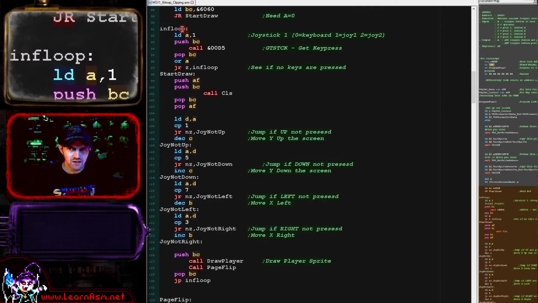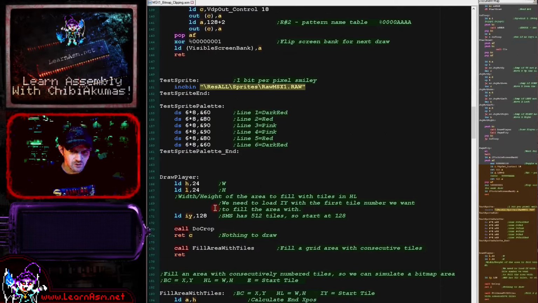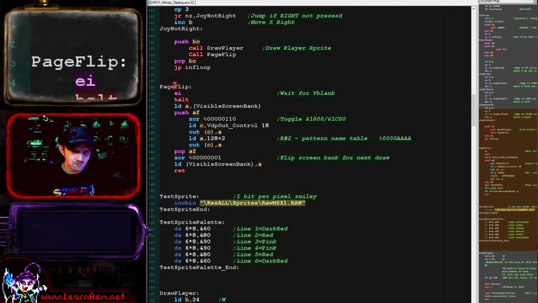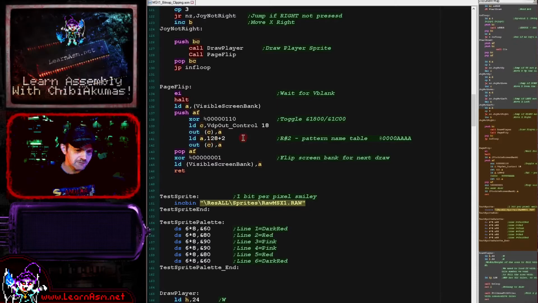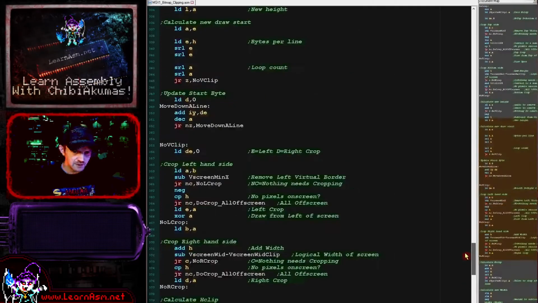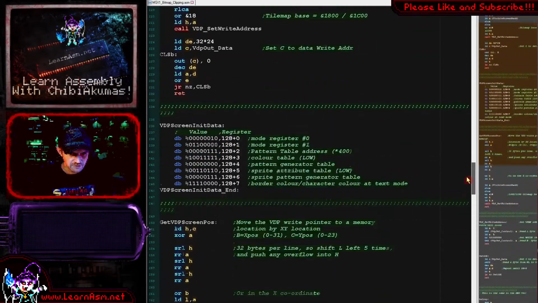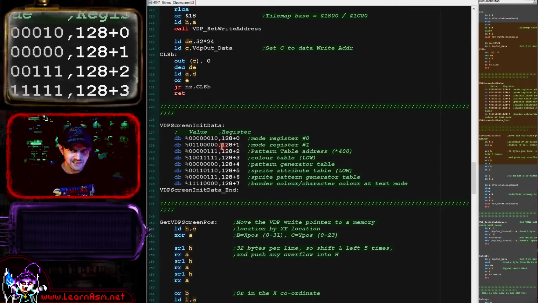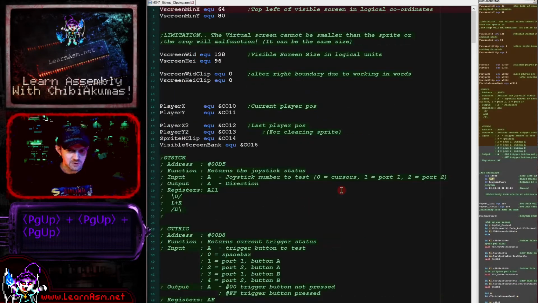So here is the start of our loop. We've got a clear screen routine, we've got a draw player routine, and a page flip routine. So let's quickly look at the page flip routine. Basically the way we flip the screen buffer, the visible screen buffer, is we use register 2 of the VDP registers. Now if we go down to the bottom here for our initialization, there it is. So this is the pattern table address. This is basically the VRAM address of the, they call it the pattern table, but it's the tile map is what I would call it.